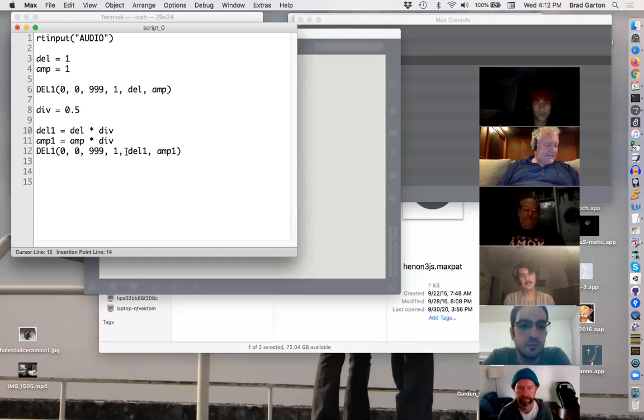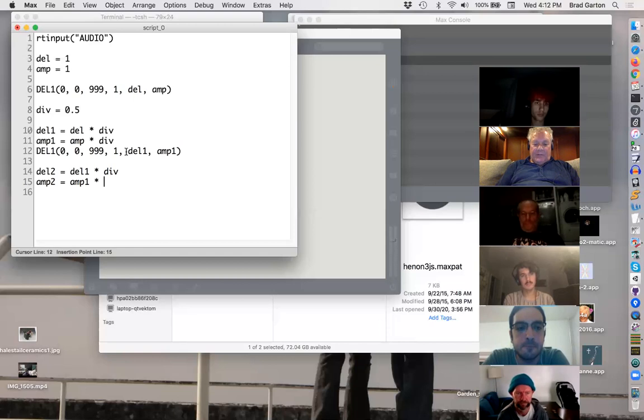Now, we need to divide those two segments into one. So we're going to say del 2 is going to be equal to del 1 times div, and amp 2 is going to be equal to amp 1 times div. And then we're going to have del 2a is going to be equal to del 1 plus del 1 minus del 1 times div.